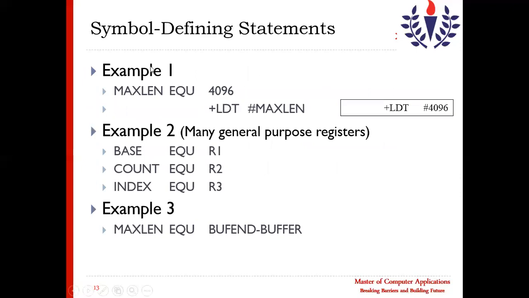Like MAXLEN EQU 4096. It means wherever MAXLEN occurs, it will get 4096. So if here I am writing LDT with an immediate operand, as we discussed in the previous slide, MAXLEN will be replaced by 4096.